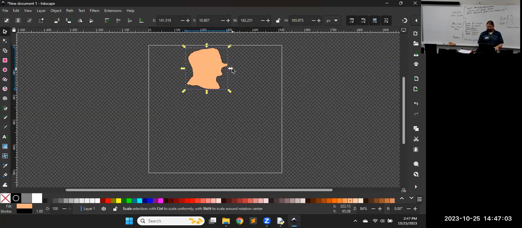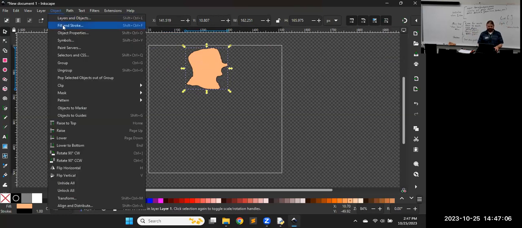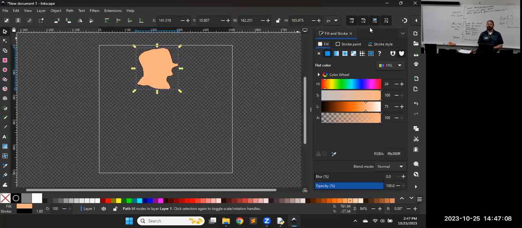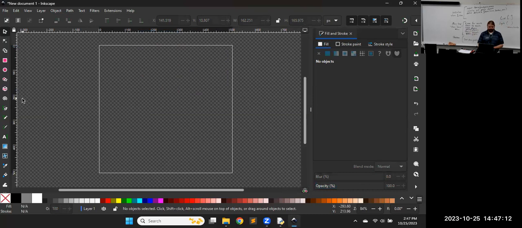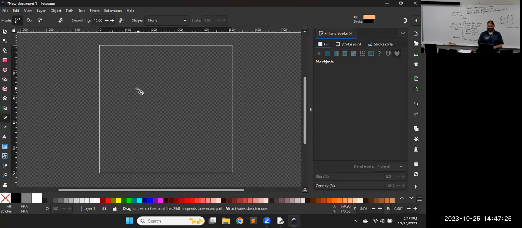Let me bring up these menus. So you want to go to Object and Fill and Stroke. That's going to be a really important menu over the side if you don't see that. So to draw these, about halfway down, see those two. It takes some practice.